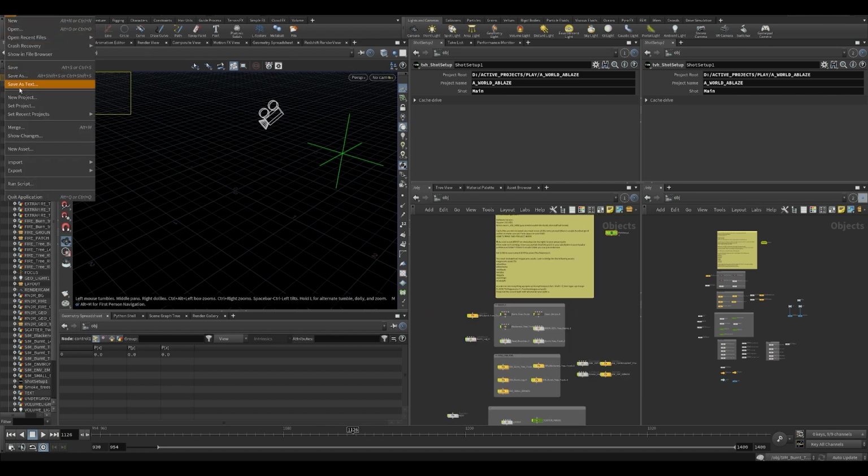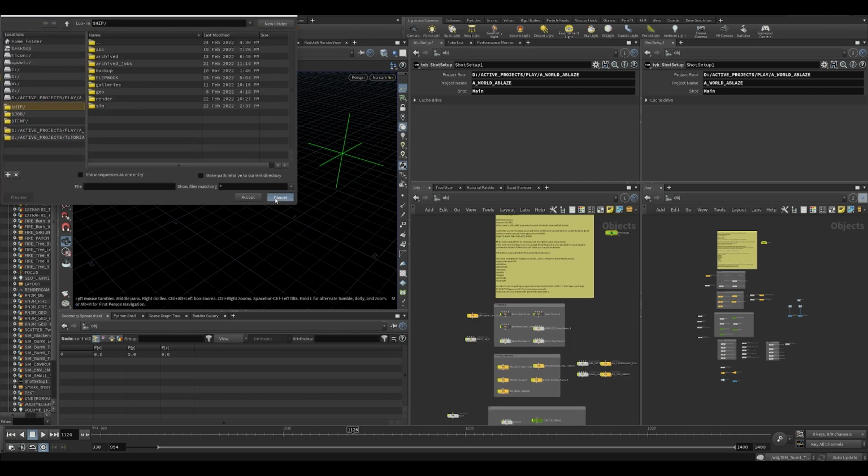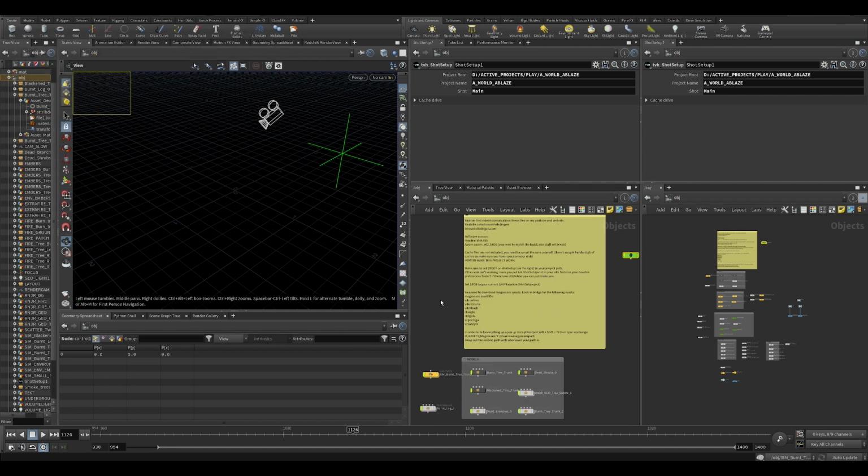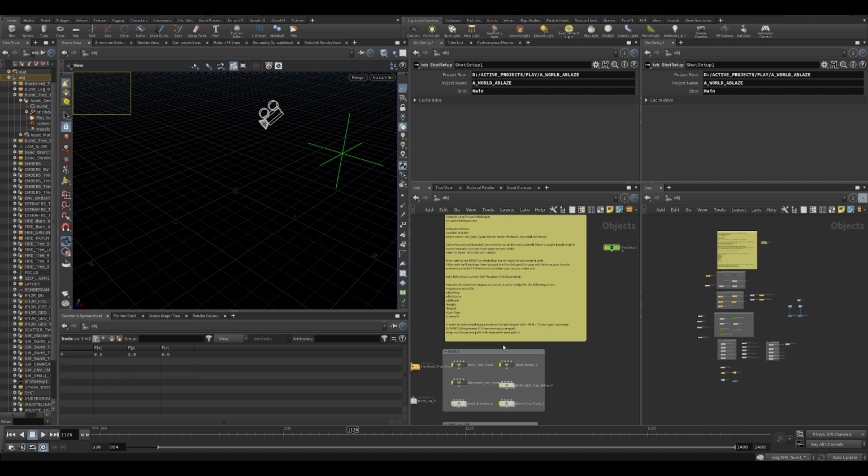You also need to make sure that you set project to your HIP location. So that's going to be the current location of your HIP file. So that stuff. Now about the MegaScans.